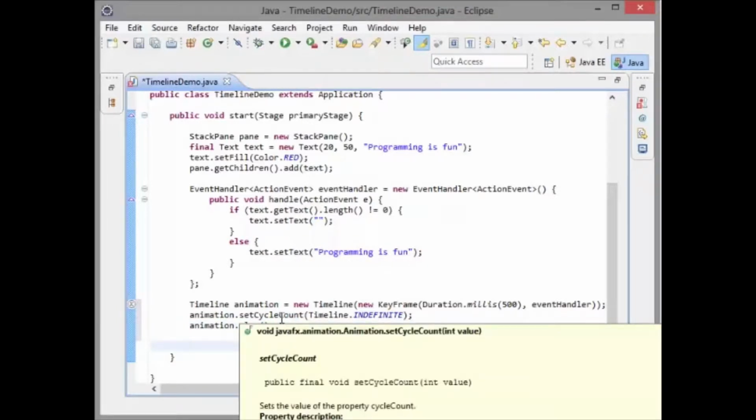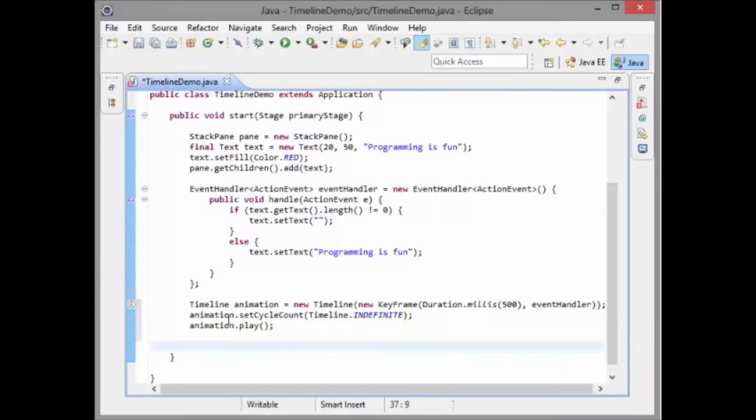So all that's remaining is to create our scene and get this thing onto the screen. So we're going to create a scene object. We're going to pass in the pane that we created at the start of the video, which contains, by the way, our text node. We're going to specify the size of the window to be 250 by 250. We need to press. There we go. Got rid of that error. We're going to set the title of our stage to timeline demo. We're going to set the scene of our stage.